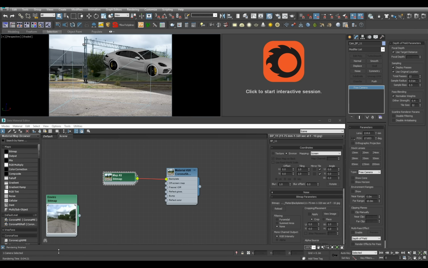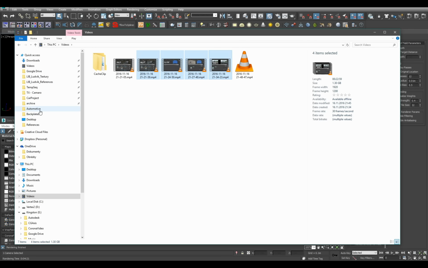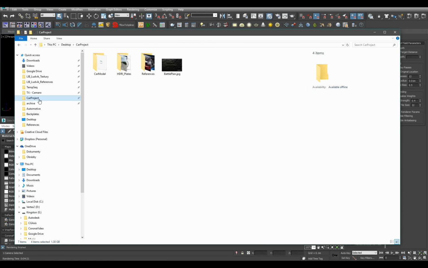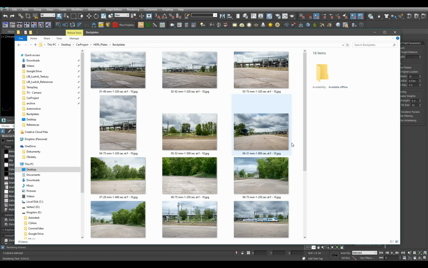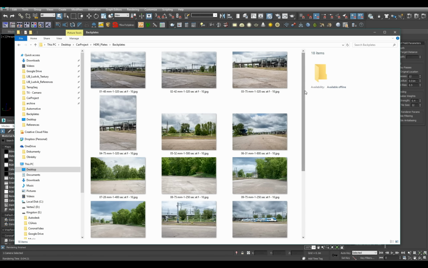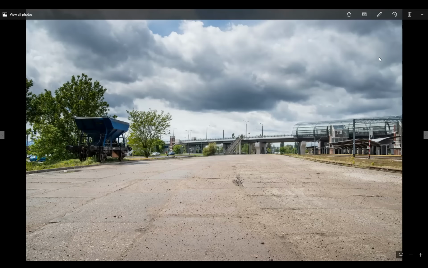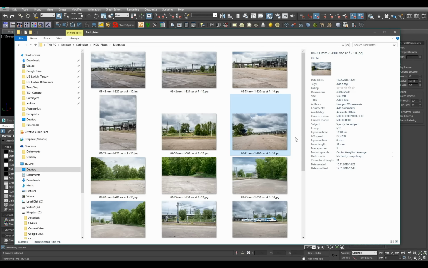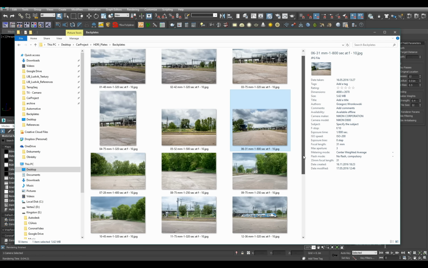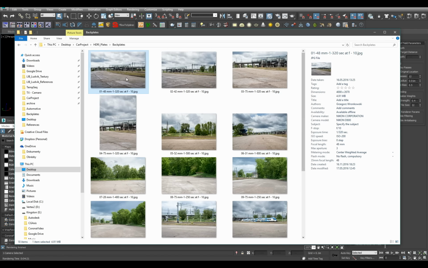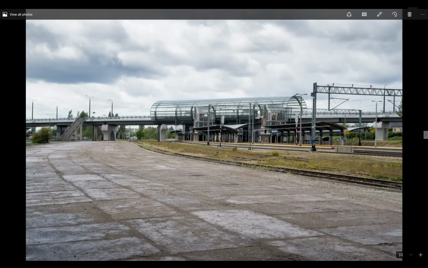And let's go and hunt for the next nice backplate. So let's go to car project, HDRI plates. Now let's do some front. This is 31 millimeters. That's a little bit wide, but 48 millimeters.